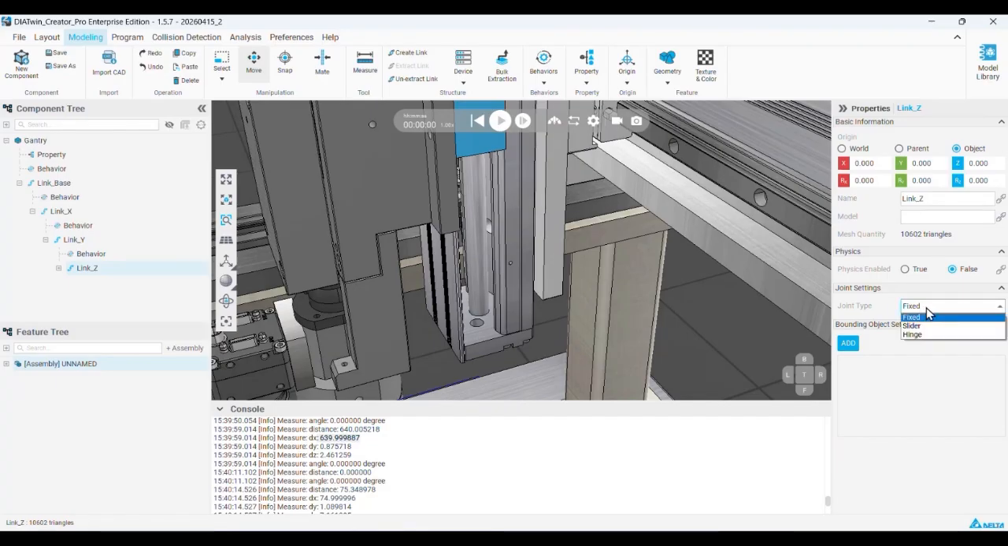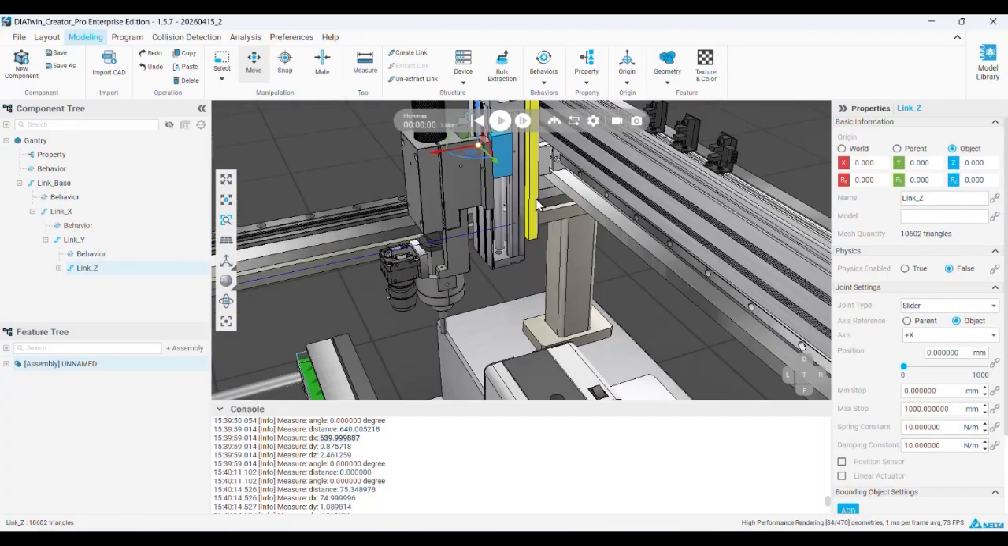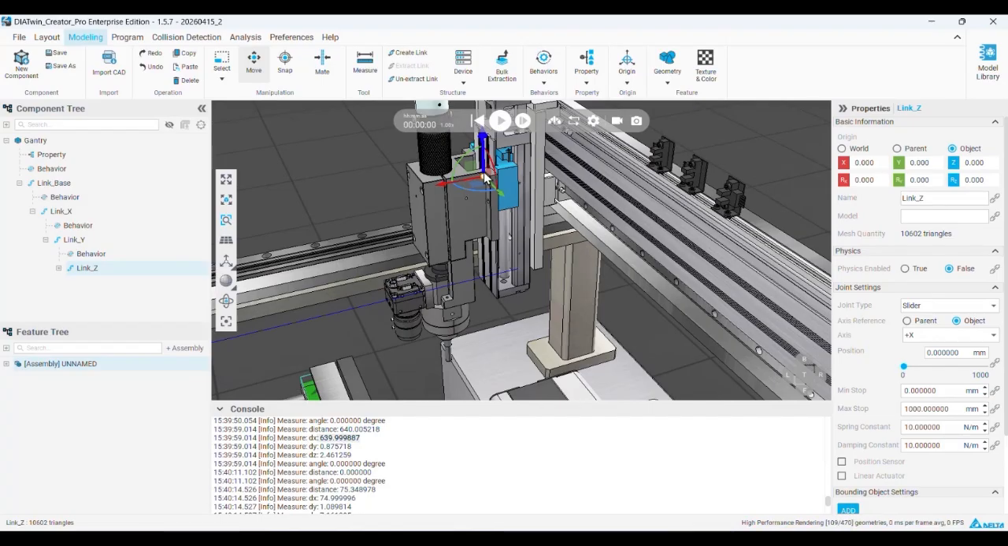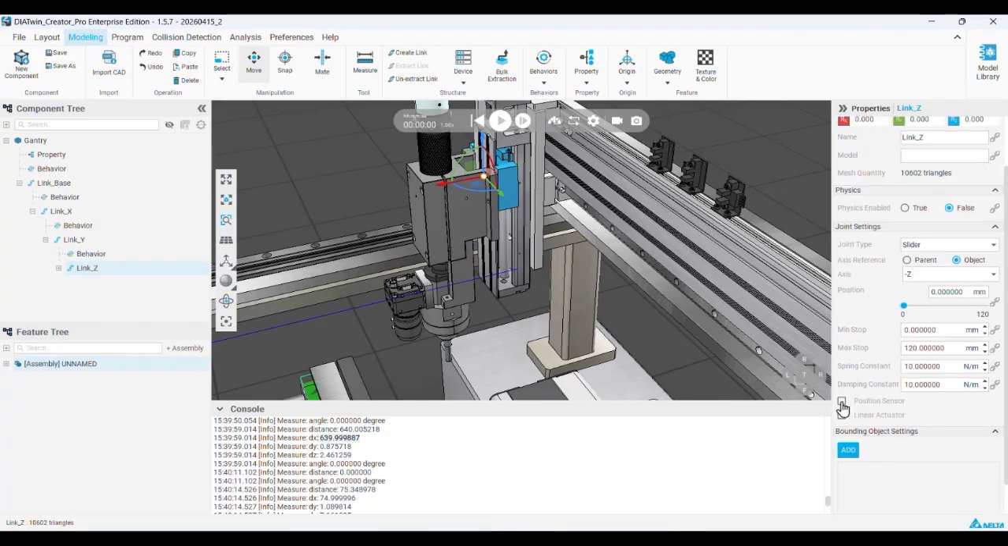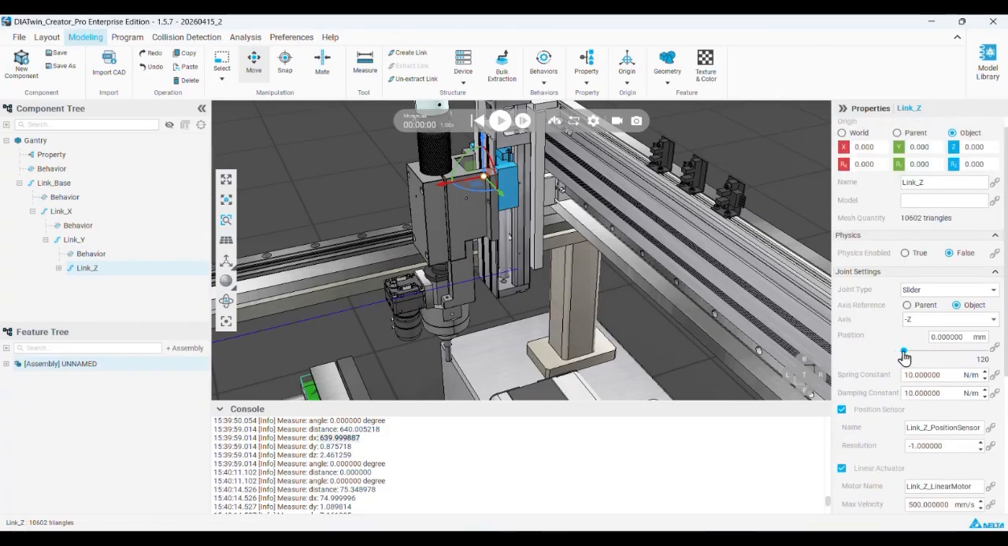So also I just set the joint type to slider. Okay, and check. You can see now the positive direction maybe will be minus Z. Right, because the blue arrow means Z, and the positive way is the negative direction of Z. So minus Z. Okay, and check. Yeah, that's right. And then I just change the max stop to 120. Okay, and enable the position sensor and linear actuator. So now you are ready to go.